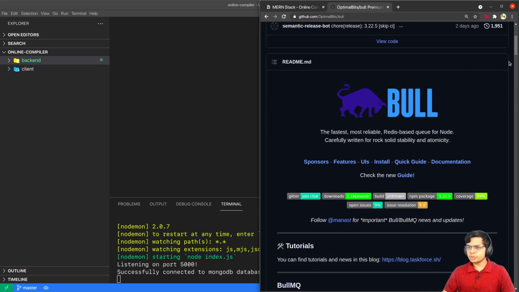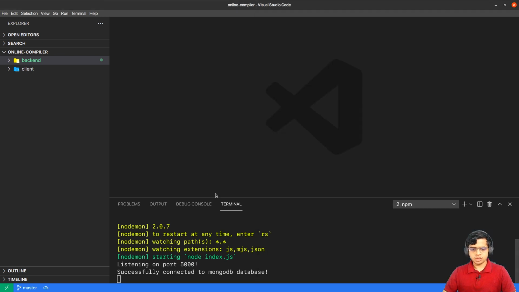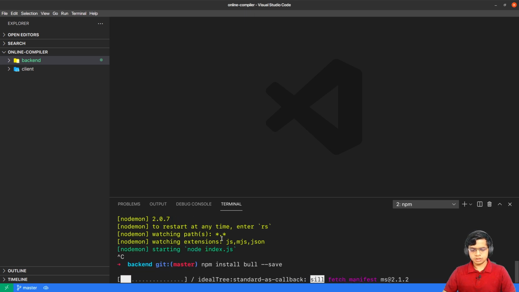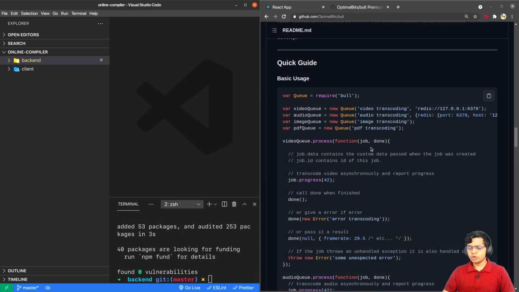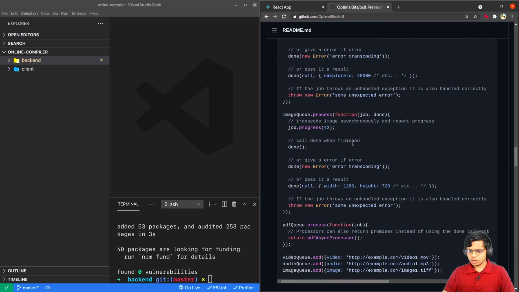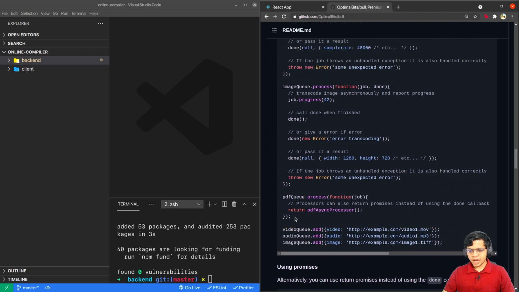Now let's go over to the Bull official docs. Here we have npm install bull --save. So I copy this, paste it here and let it install. If we just go over this guide quickly, we'll see that they have imported it as Queue. They have created a new queue and given it a name. The Redis port I think should be supplied by default. And below this, they are just adding a new object to the queue. And they have created a process function through which it will fetch a job from the queue and process it.